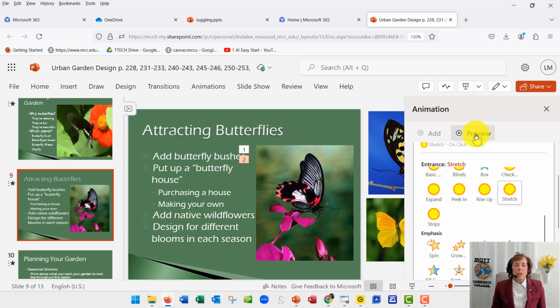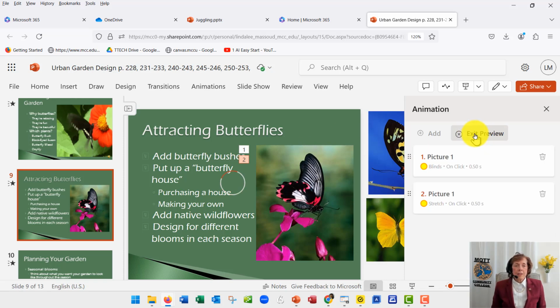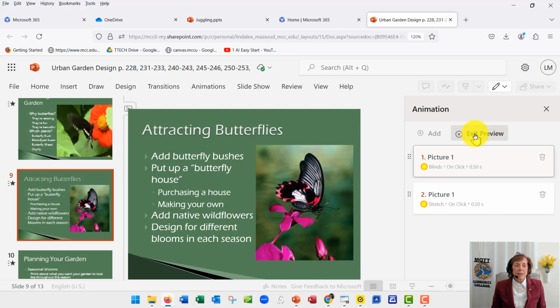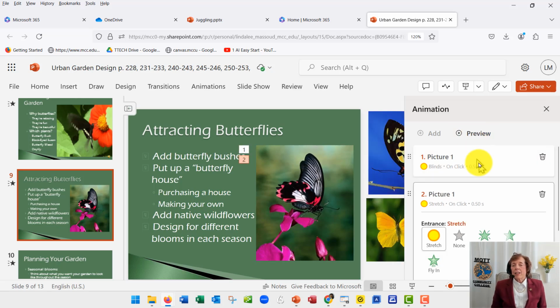And now if I preview it, you see there are two animations here, and we can preview them. So like that. I could add more. I could set timings the same way.